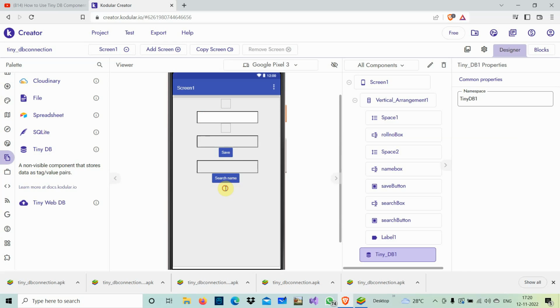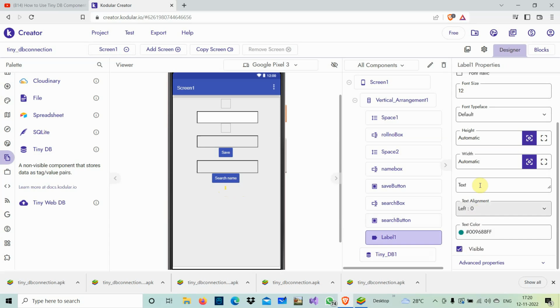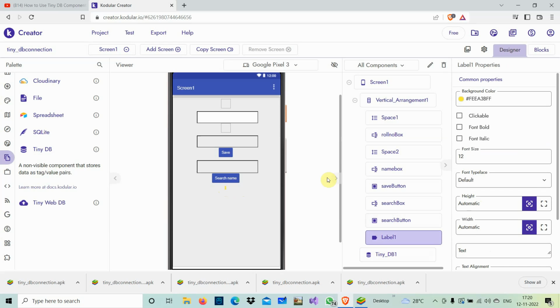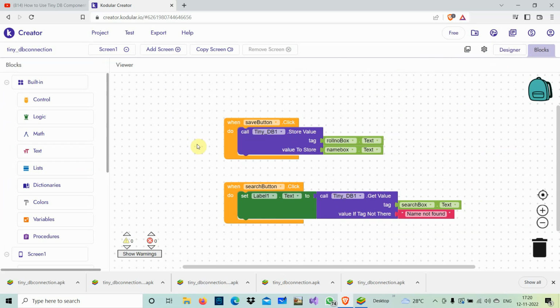Now the label I put it here, and in the label I deleted the text because I don't want to keep anything, right? So when I have done everything, the design part is over. Then we have to write the coding. I told you that there is no coding for that one, you just go to the blocks. In the blocks, how we write the coding, that is important.